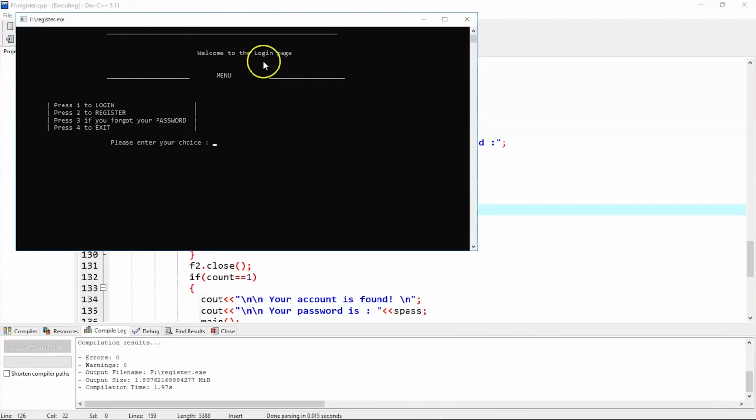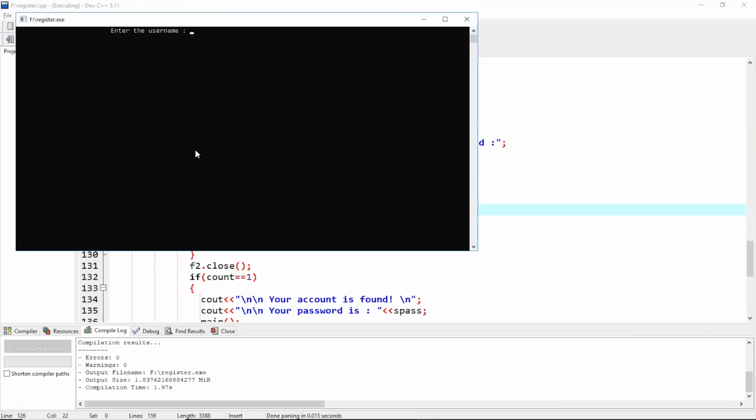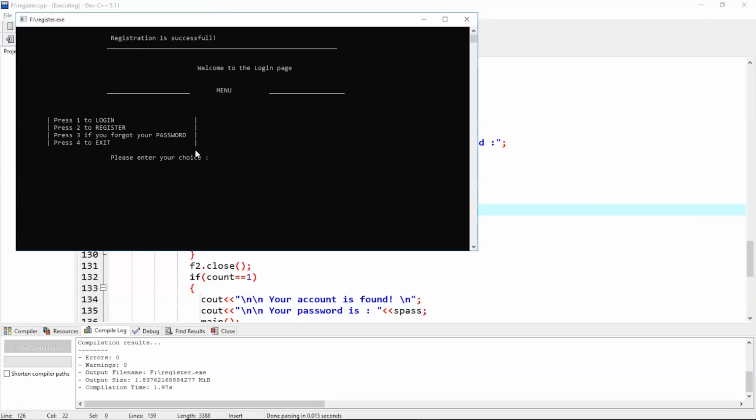So as you can see, welcome to login page. This is the menu, and this is press 1 to login, press 2 to register, press 3 if you forgot your password, press 4 to exit. So now we will enter our choice. First of all, we need to register. So we'll write 2 and our username as sam@email. This is our username, and now our password. Sam123 is our password. So as we can see, the message registration is successful.